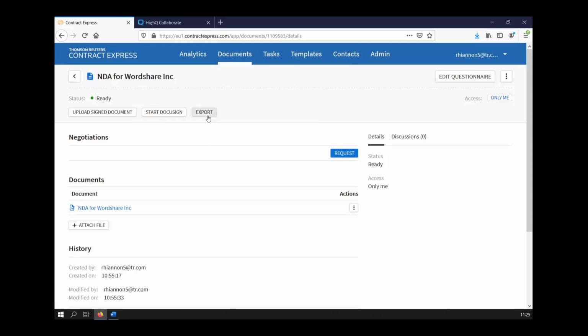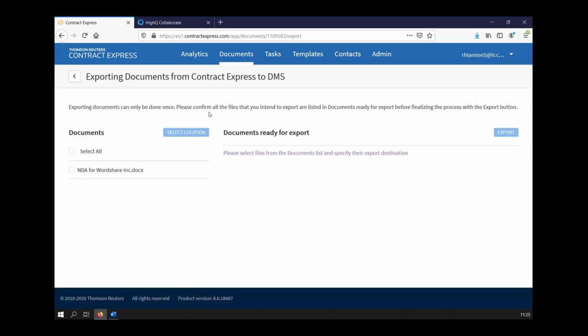Now this won't show up if you don't have any connections to DMSs set up, but I do, so I can click export on here. I would then select the documents that I want to export. Obviously here I've only got one, but if you're generating more than one document at a time, then you might have multiple documents here, and you can then choose which ones you want to export.